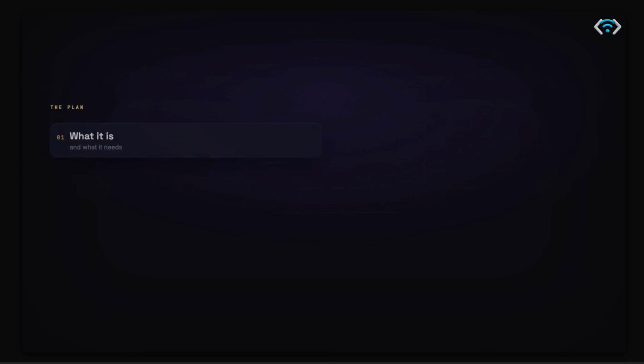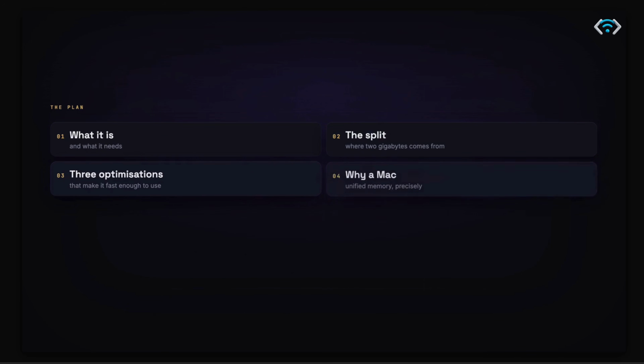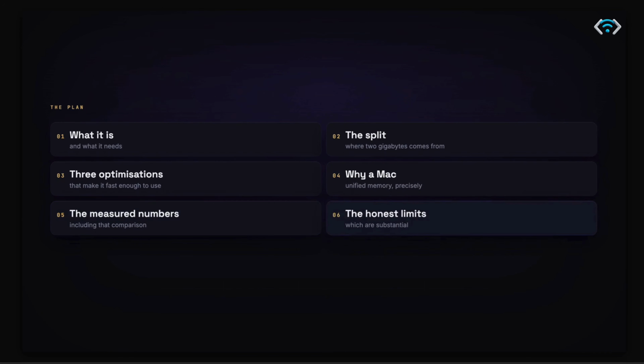It changed my recommendation. Here's the plan: what it is and what it needs. Then the architecture, the split that makes 2 gigabytes possible, and the 3 optimizations that make it fast enough to use. Then why this is a Mac project specifically, which is the best explanation of Apple Silicon's advantage I've come across. Then the measured numbers, including that comparison.